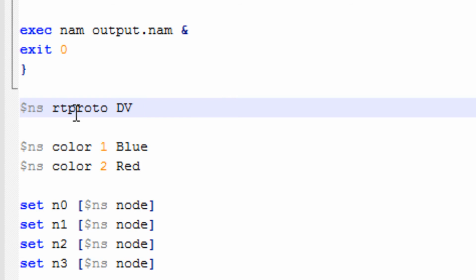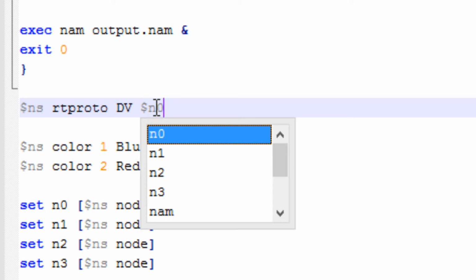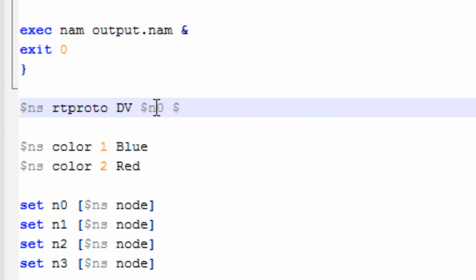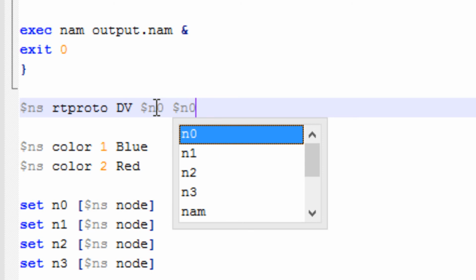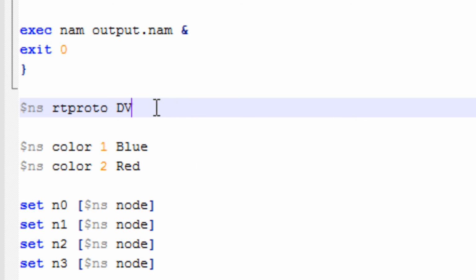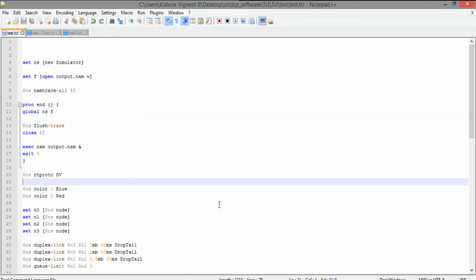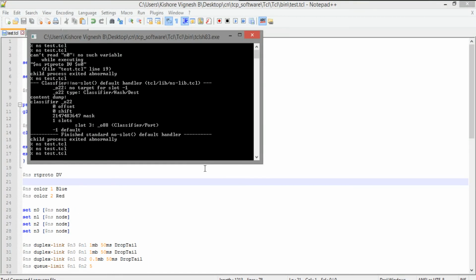So ns rtproto, and I just have to say dynamic. Here you could make this dynamic only available on n0, and you can add any number of parameters you want. If you don't add any parameters, it just means to use dynamic on all nodes. Alright, now I'm going to save this application and run it. We're going to see the difference in action.